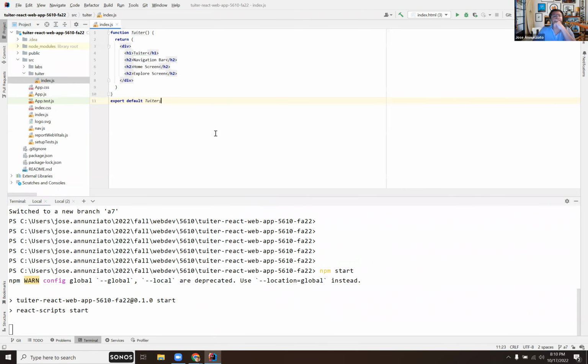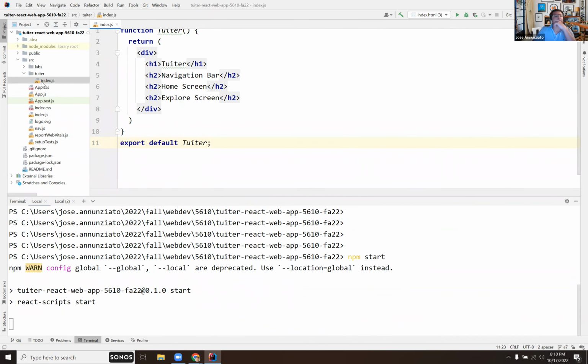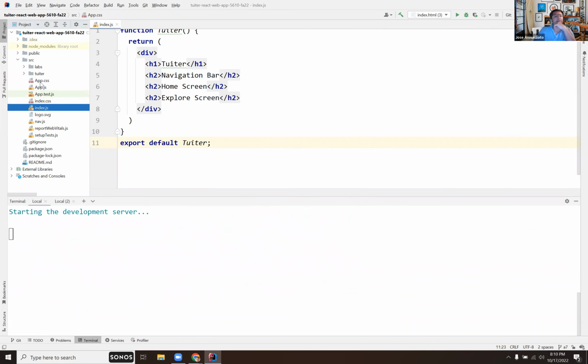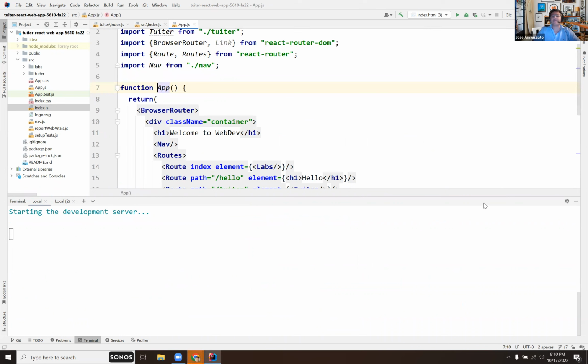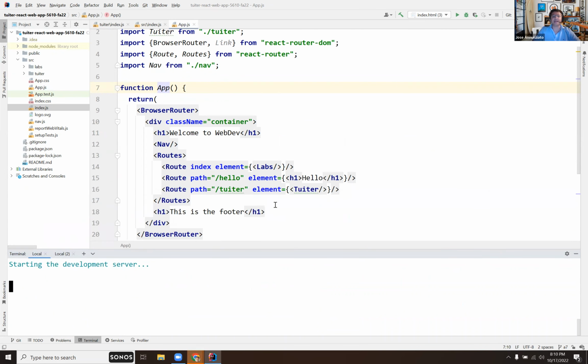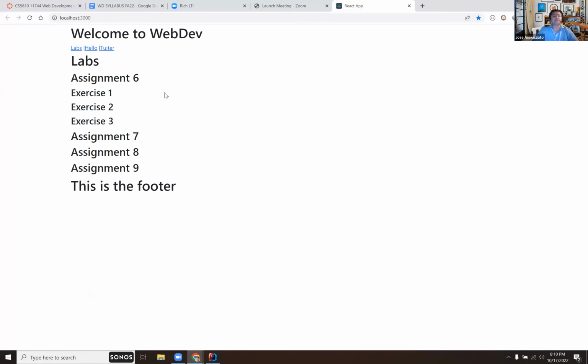Labs, index, Twitter. Yes, close the app. And we have a couple routes so we can navigate to Labs, Twitter. Labs is the index, so there's the lab. Okay, and these are the various assignments. So we're going to focus today on assignment 7.